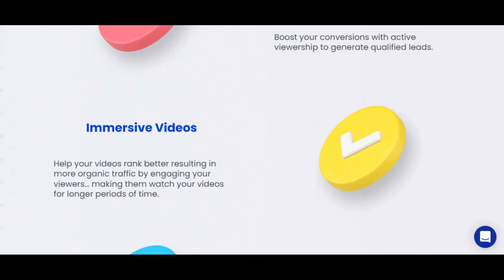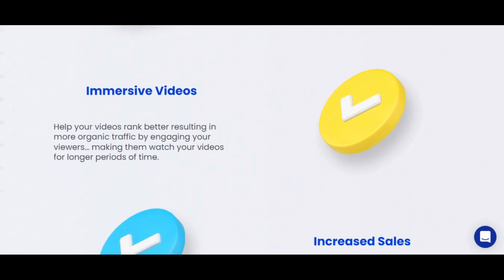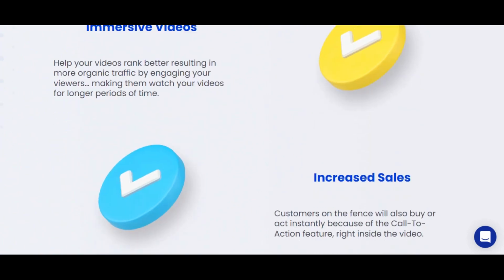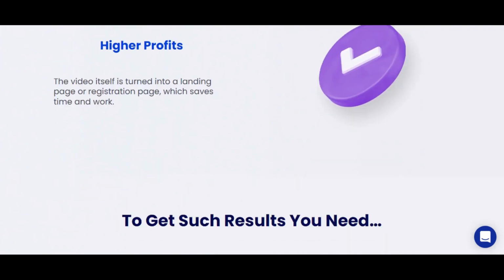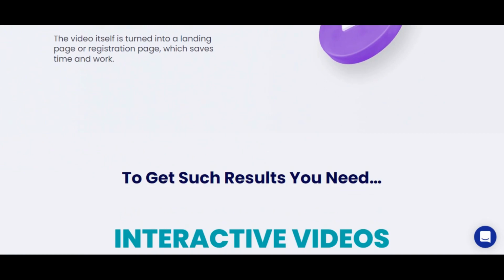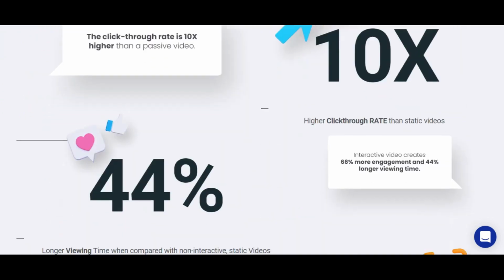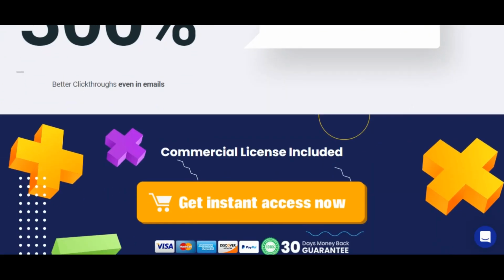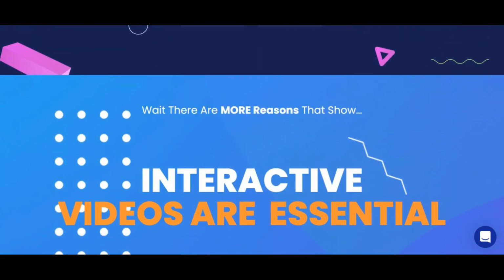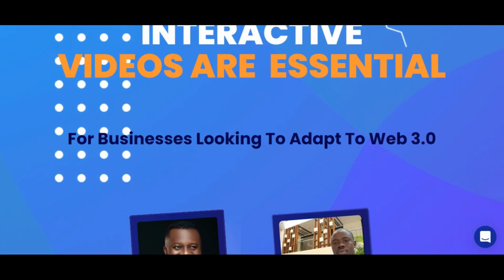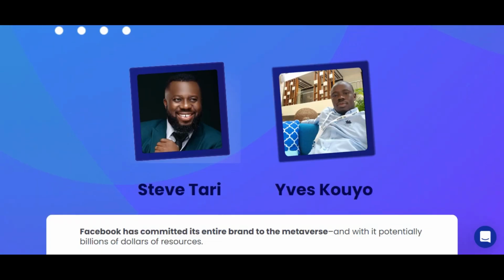Increased sales. Customers on the fence will also buy or act instantly because of the call to action feature, right inside the video. Higher profits. The video itself is turned into a landing page or registration page, which saves time and work. To get such results you need interactive videos. Here are some numbers and facts to prove that interactive videos are the future of video marketing in 2022 and beyond. Interactive videos are essential for businesses looking to adapt to Web 3.0.